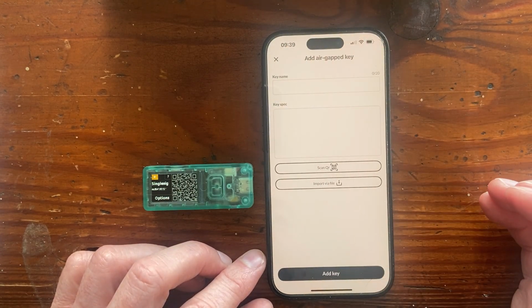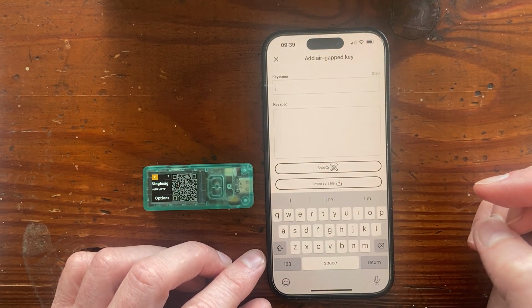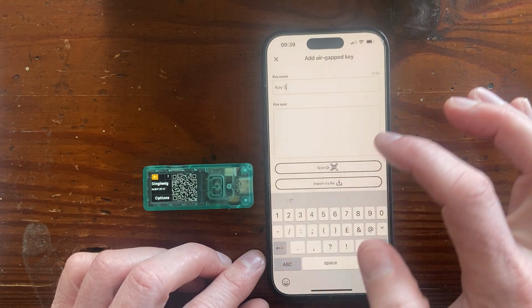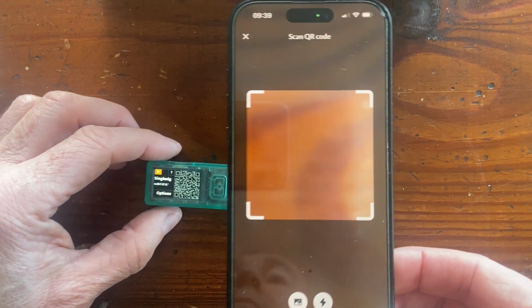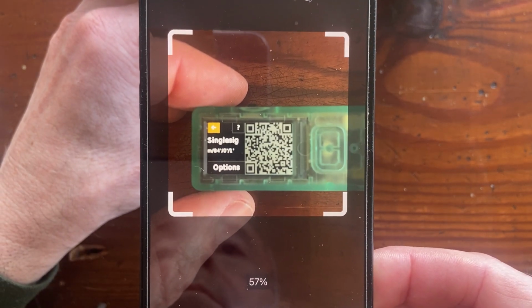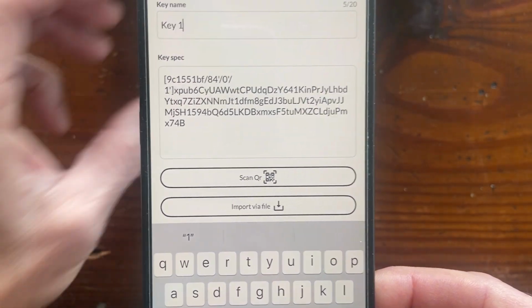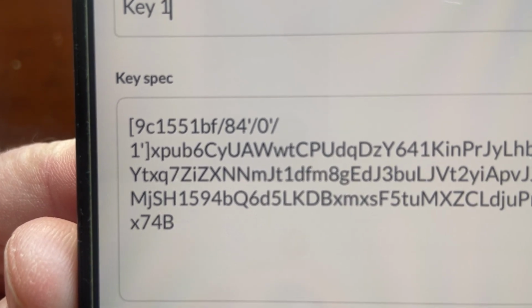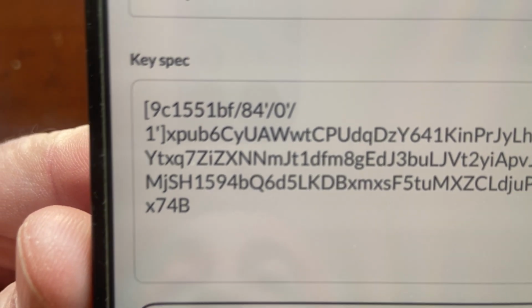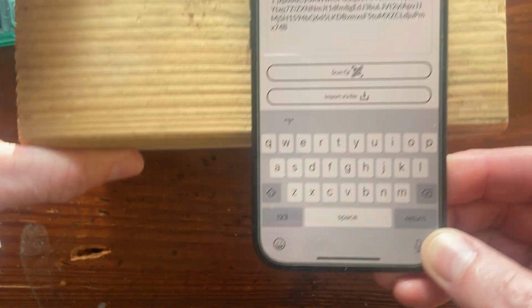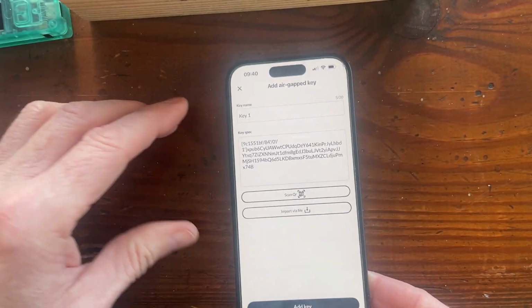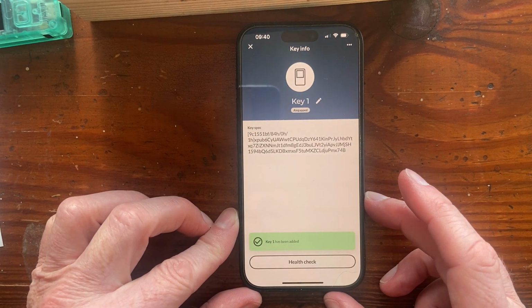We've already done that stuff, so just continue. Key name, this time, because we're using the derivation path M/84'/0'/1', I'm going to call it Key 1. We're going to scan QR. Almost there. You can see the percentage, and that's it. So that's key 1 uploaded. And you can see our fingerprint there in the key spec, and you'll notice that the derivation path is after it, 84'/0'/1'. Okay, so that's just got our key added. Just tap anywhere on the screen, and then add key. And that's it, that's our key 1.